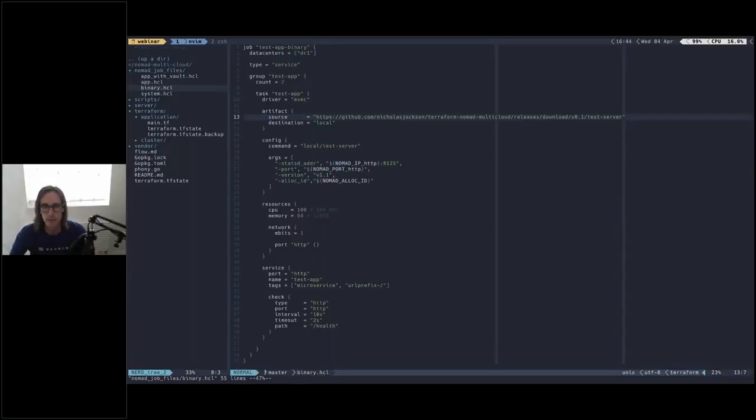So again, this is going to use fork exec. So everything's going to be C-rooted, but we're basically just going to run an application binary. And it's a Go binary, so it's statically compiled, statically-ish compiled. So it only has a single artifact. So what I'm doing here is I'm introducing to you another stanza. This is the artifact stanza.